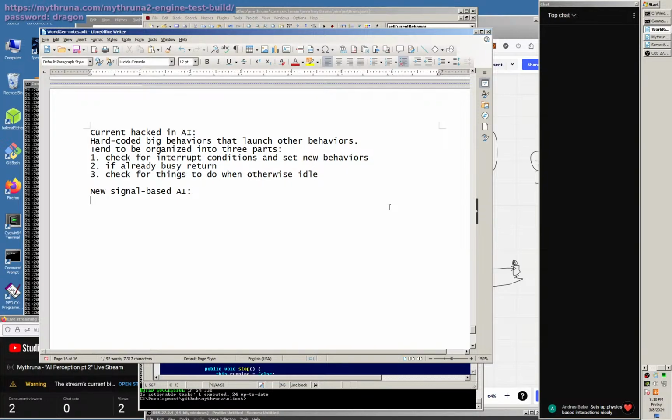So what it will be is that a brain will basically have signal handlers and the current behavior. Okay, so when a new signal comes, it gets added to the signal queue.